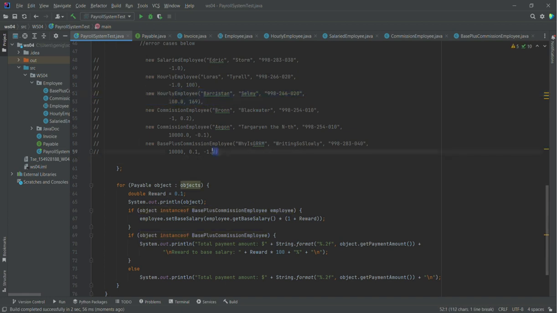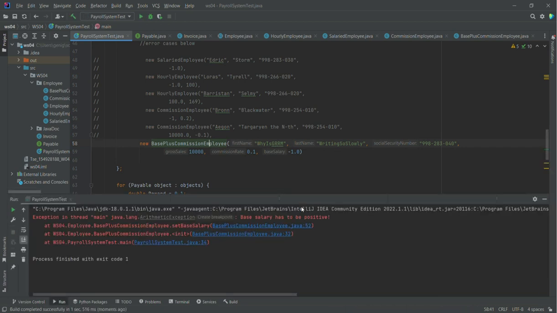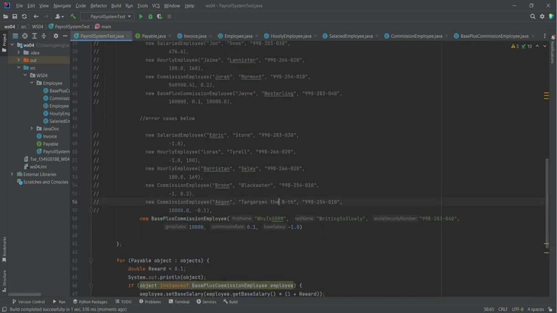And let's test this one. So this is negative base salary. Oh, base salary has to be positive. Doesn't matter if you don't pay them, but it doesn't have to be negative.